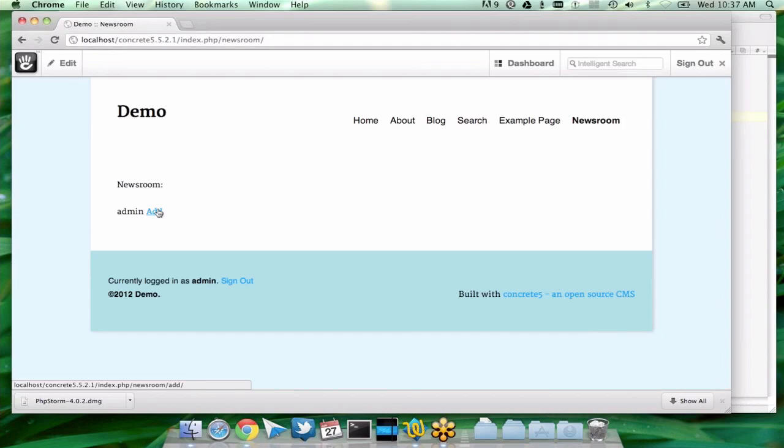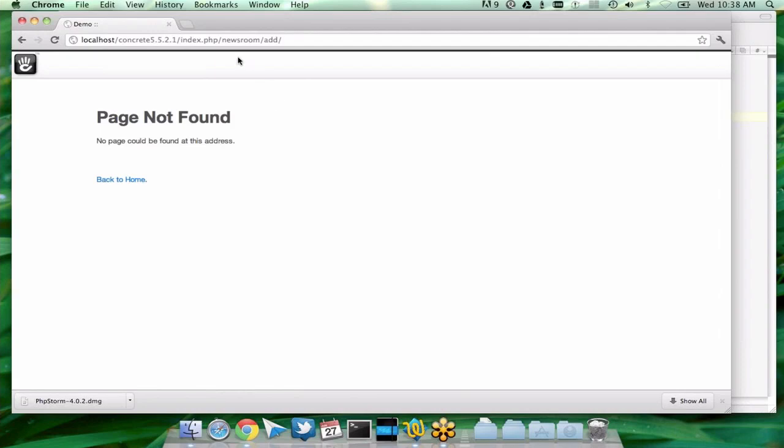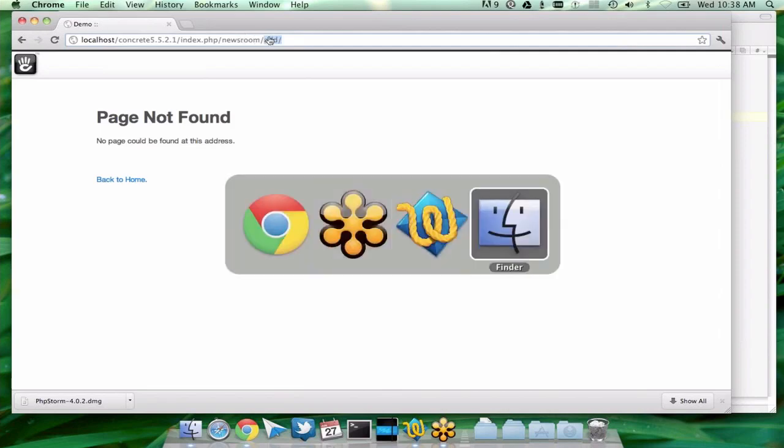my URL, it says newsroom/add. That is how single pages and controller methods look. We try and keep the URLs as pretty as we can. And if we click on this, you'll see we get a page not found error. That's because Concrete5 attempts to load up a single page at newsroom/add and can't find one because one doesn't exist.